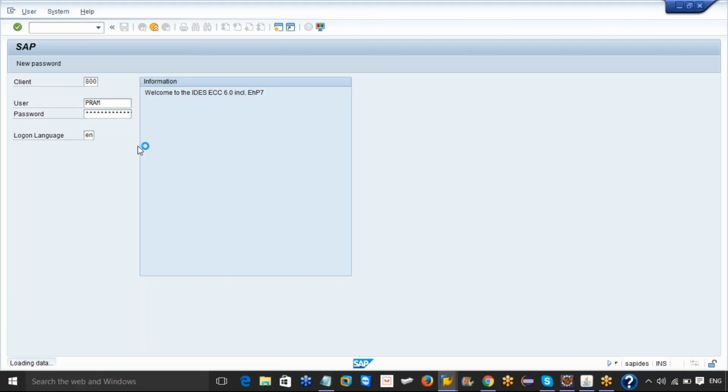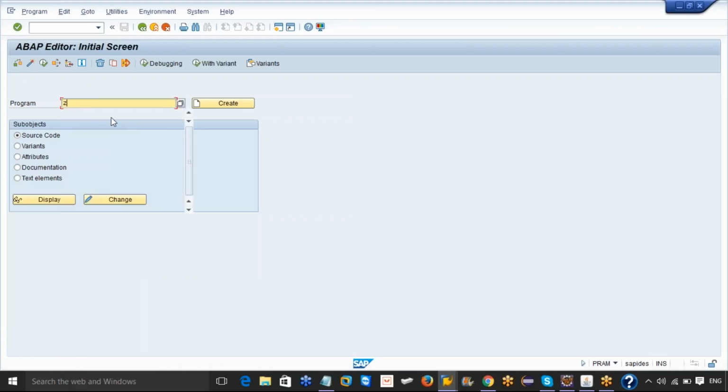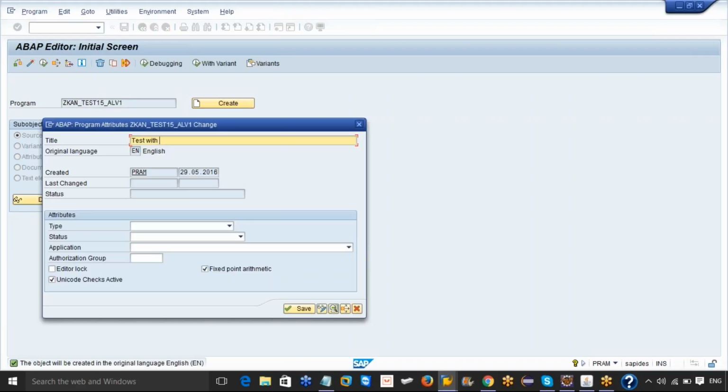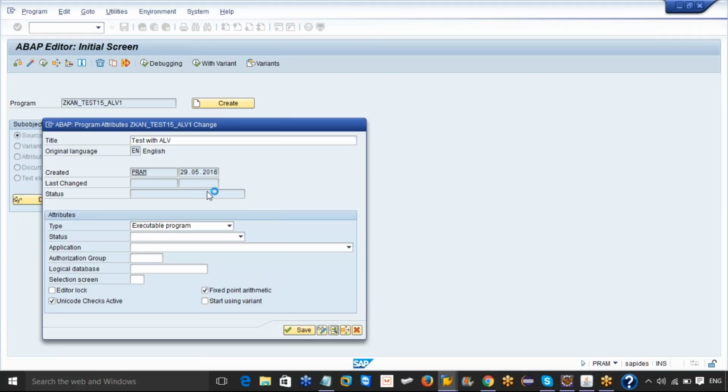I will go to SE38, create a program, ZJET_CONTEST_15. This is an ALV report, so I will also give ALV1. So I am creating a normal program, but inside the program I am going to call the function module. So in this program, the scenario we are looking at is we are trying to get the data from the table, but all the fields.